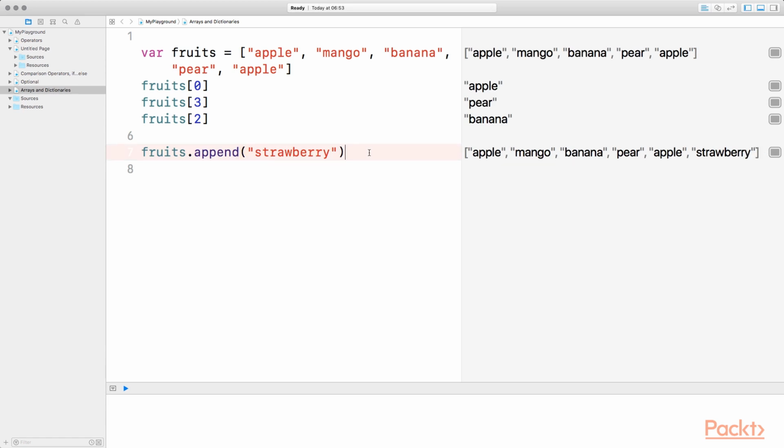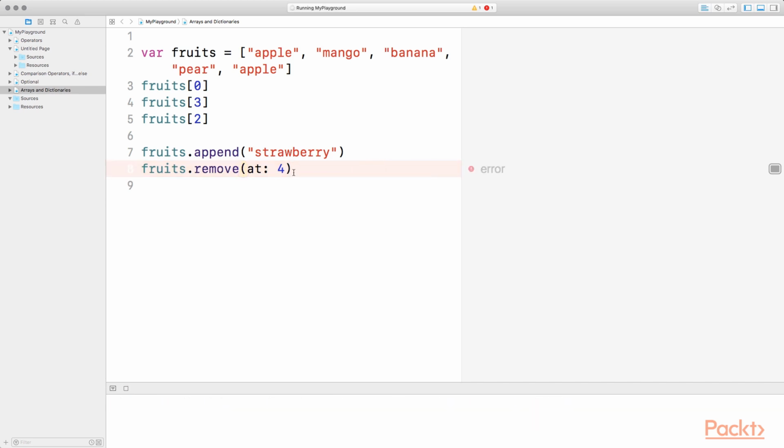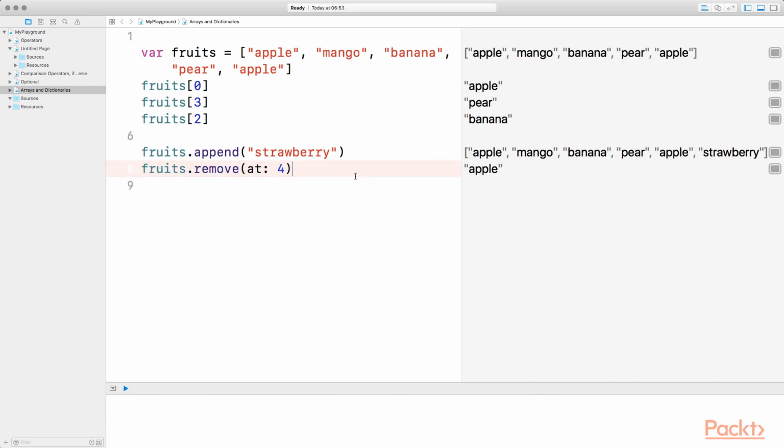If you want to remove, you can also use the remove at method. You can say remove at, and then you provide the index. Let's delete the extra apple in here. So that's 0, 1, 2, 3, 4. So the extra apple is at index 4. So if I type index 4 here, it will remove the apple. And if we now print our fruits, let's see what's inside our fruits now. We can see that we do not have the extra apple there anymore.